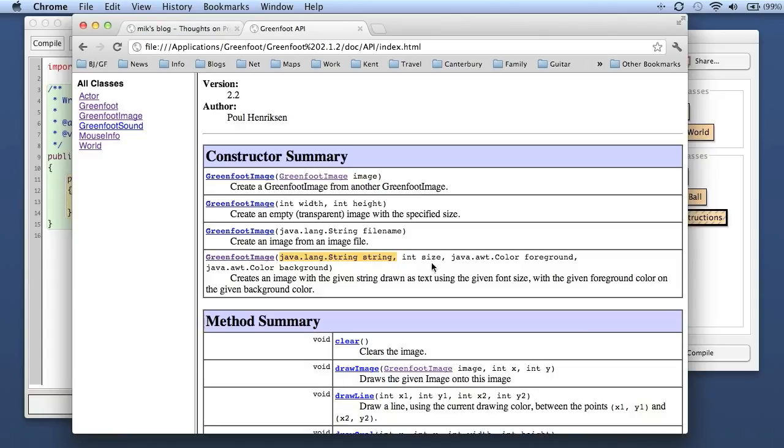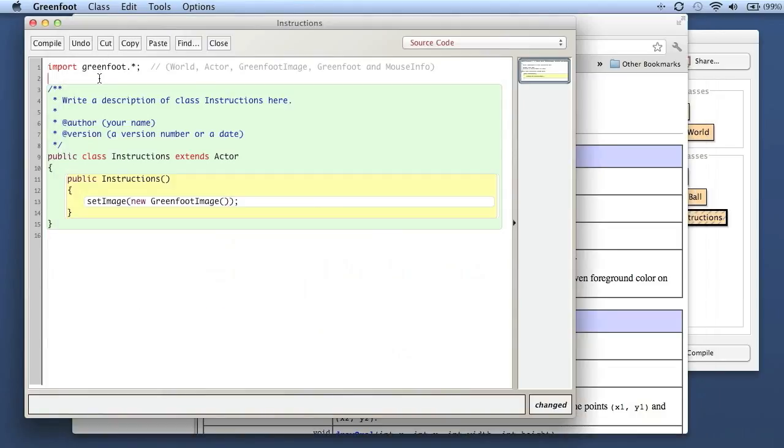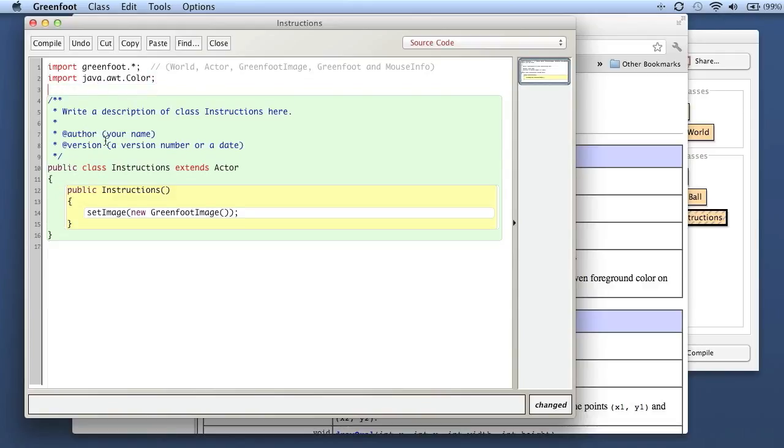I can specify the string I want in it, I can specify the font size, and then foreground and background colors. So here, because I'm dealing with colors, and they are Java AWT color type, the first thing I do is I import that Color class again, as we have seen before. I import java.awt.Color so that I can use my colors which I need here.